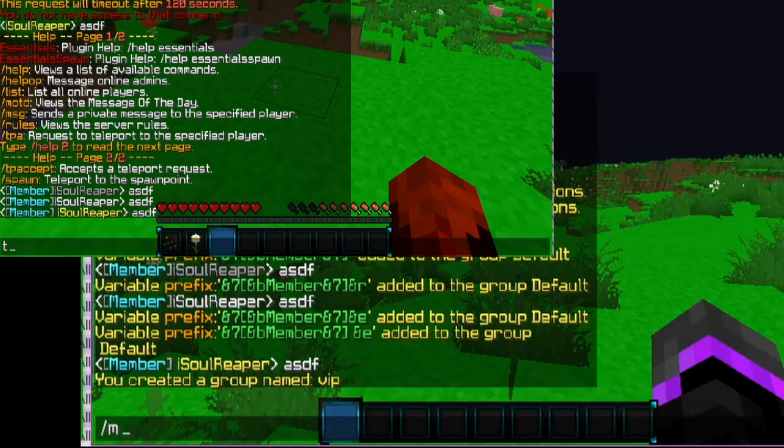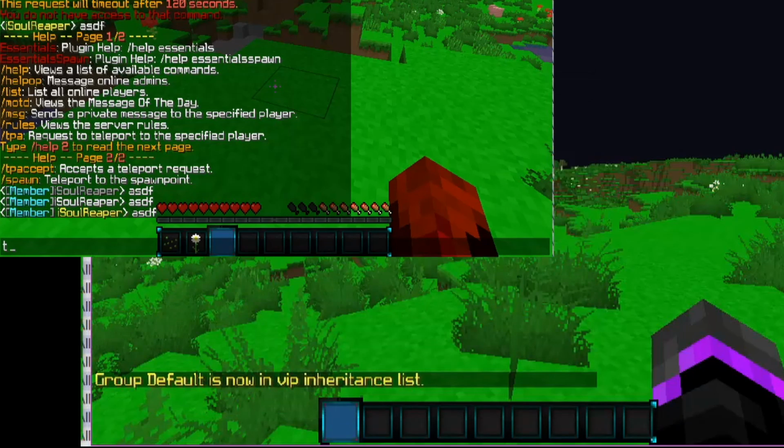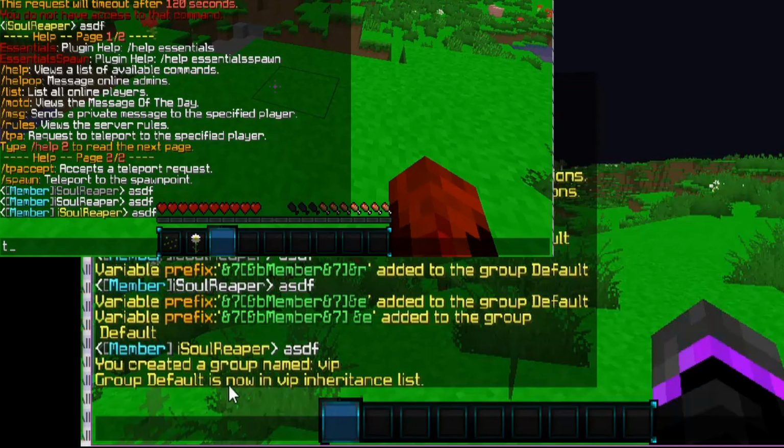So basically what you want to do is man add I, which stands for inheritance, the group that you created, and then the group you want it to inherit from. So we want VIP to inherit all the permission nodes from our default user. So go ahead and enter that. So now our group default is in the VIP inheritance list, which is what we want.